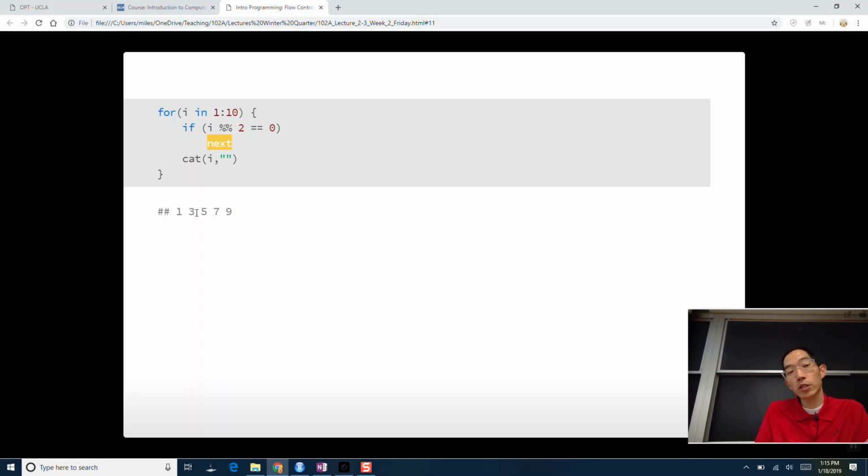So it never cats 2 to the screen. 2 does not get cat to the screen. So it goes on and takes on the value 3. I is 3. 3 is not divisible by 2, so next is not executed, and it cats 3 to the screen. Then I becomes 4. 4 is divisible by 2, so next is executed. 4 is not cat to the screen, and it skips to the next loop and goes 5. And so what ends up printing is 1, 3, 5, 7, 9.